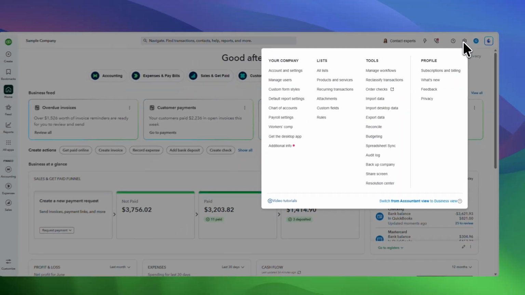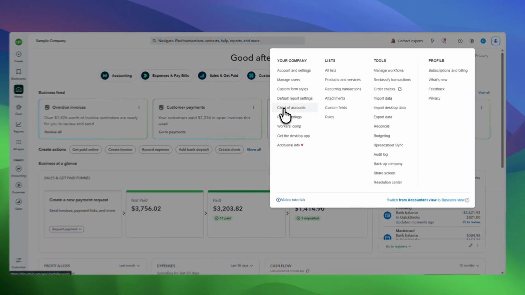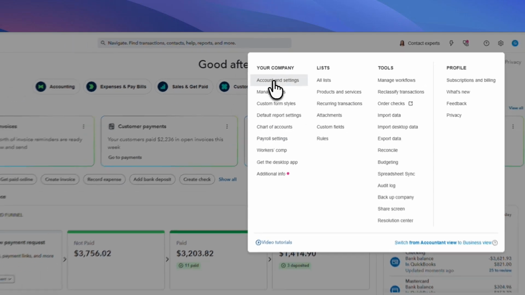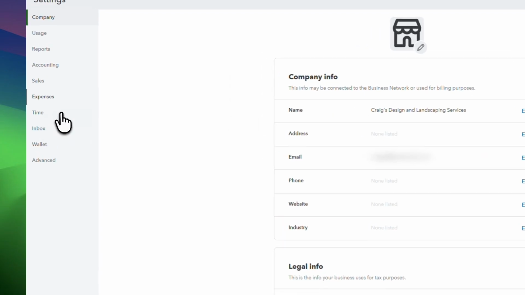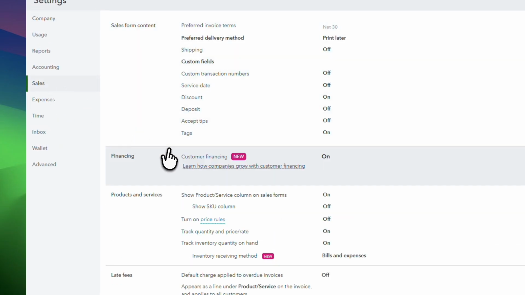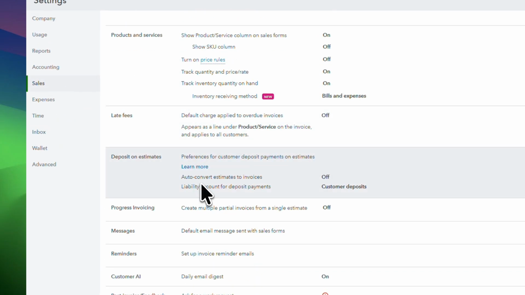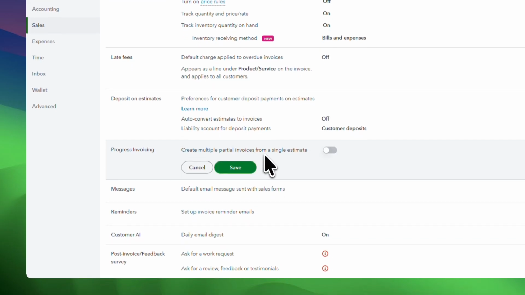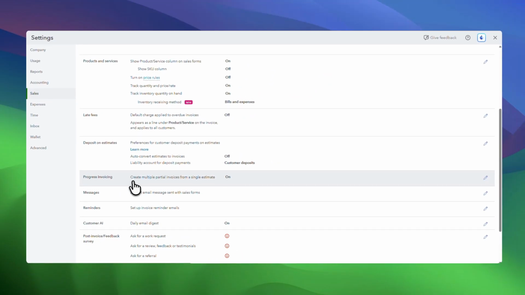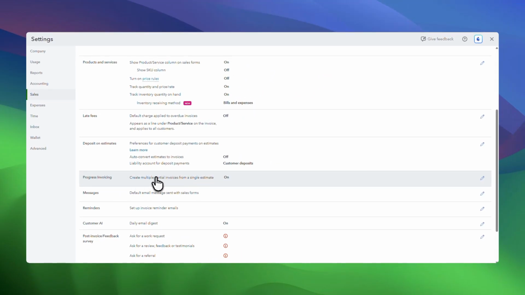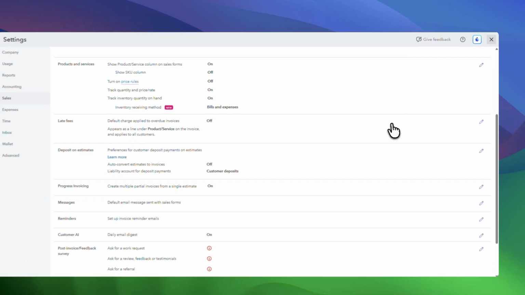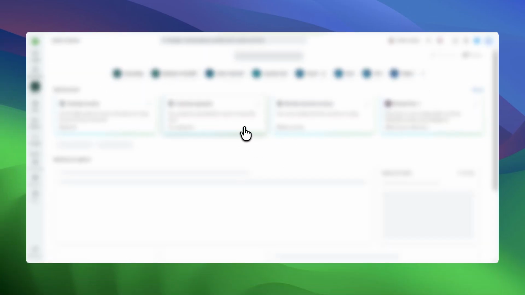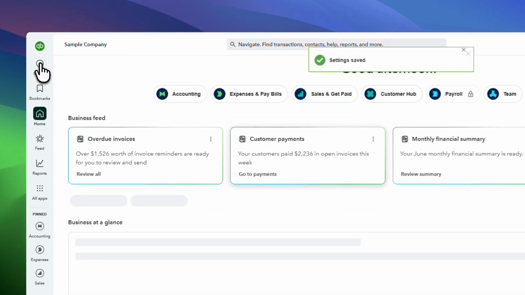To begin, open QuickBooks and go to Settings using the gear icon. From there, select Account and Settings, then click on the Sales tab. In this section, look for Progress Invoicing and toggle the feature on. This setting allows QuickBooks to create invoices based on only part of an estimate instead of billing the entire amount at once. That's especially useful for larger projects where you invoice in phases rather than all at the beginning or end. Once the feature is enabled, you're ready to bill for partial work.